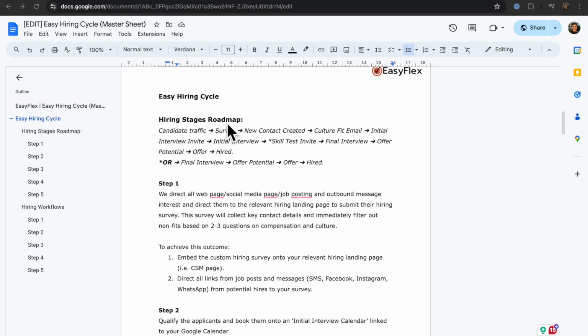Really, when we're thinking about hiring, it's exactly the same as lead nurturing, except instead of getting leads, we're getting applicants for our job posts. So the stages are pretty much exactly the same. We've got candidate traffic, we've got survey, new contact created within the software. We're going to send them a culture fit email, initial interview invite, initial interview. We're actually going to host that interview. Then we're going to send them the skill test invite.